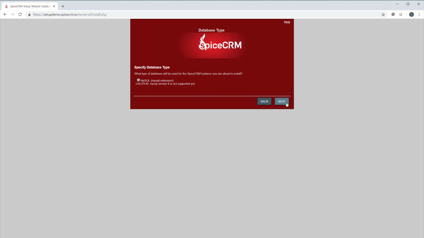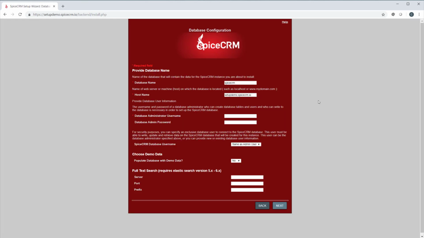Use MySQL. Version 8 is not supported yet. The database name is SpiceCRM. Database runs as localhost. We created the user SpiceCRM with the password SpiceCRM before. So same as the admin user, we want to use populate data, then server for the full text is localhost 9200 and a prefix. Prefix is used for all the indexes that Elasticsearch creates.